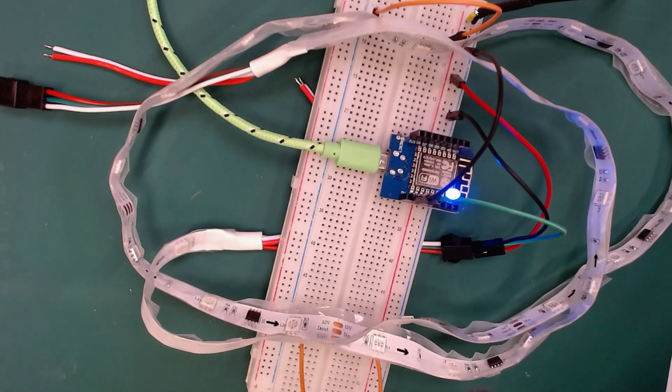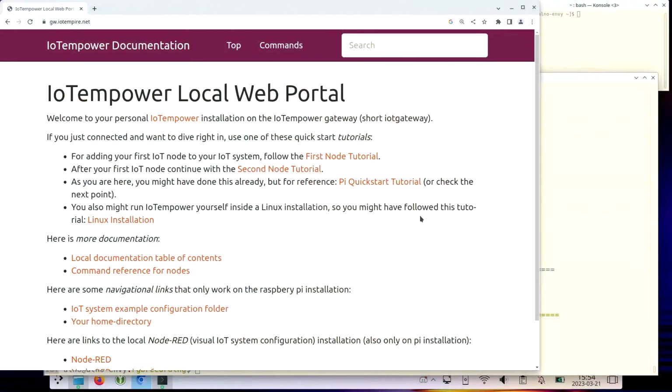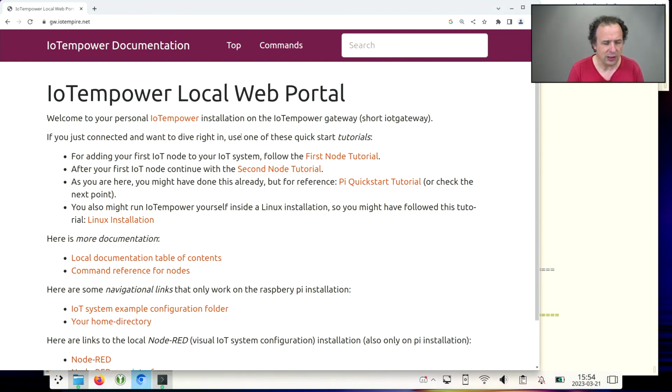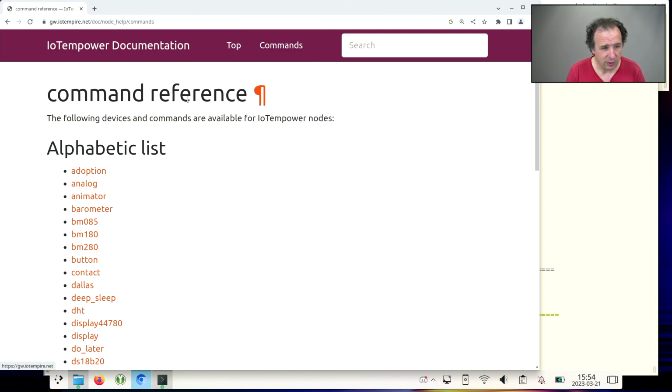So we will try now first to address this RGB strip in IoTempower. Let's first see if we are still connected to the right network. Yeah, we are in IoTempower on my own. So, and here is our web portal. So let's look at the documentation for the RGB strip.